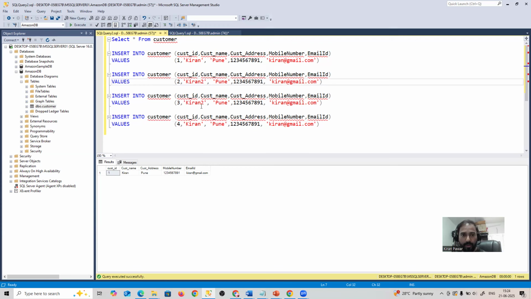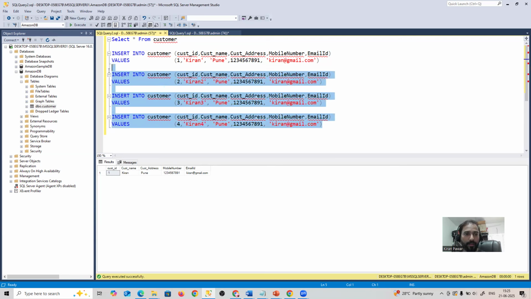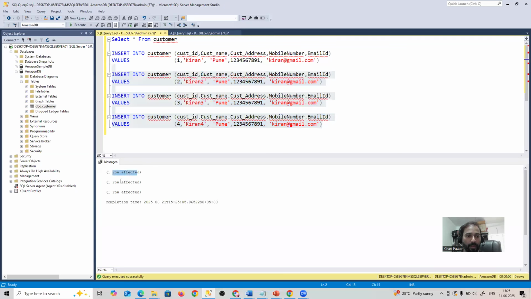For now I'm just adding 2, this as a 3, this as a 4, and I'm inserting these statements. Perfect. One row affected, one row affected, one row affected. For these 3 statements, the records get inserted. So now if I go and select star from the customer table, just pause the video and tell me how many rows I can see in the customer table.